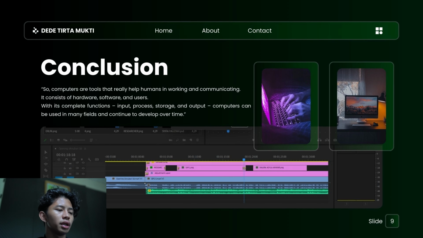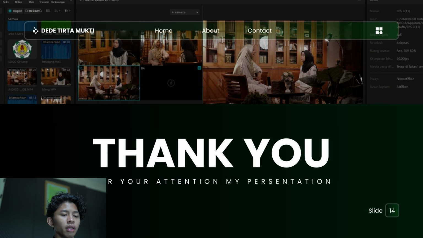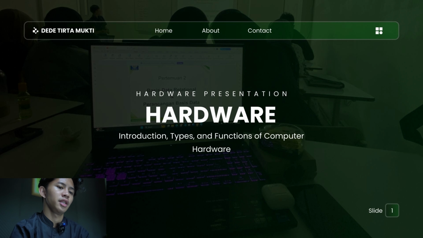Next slide. Conclusion. So computers are tools that really help humans in working and communicating. They consist of hardware, software, and user, with complete functions: input, process, storage, and output. Computers can be used in many fields and continue to develop over time. That's the explanation of the first material. Thank you.